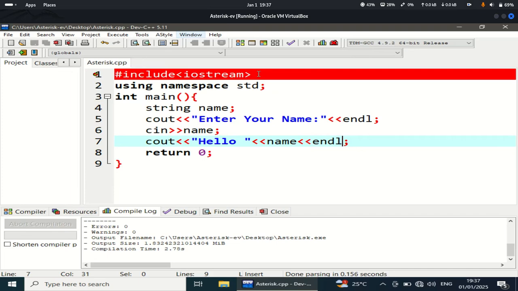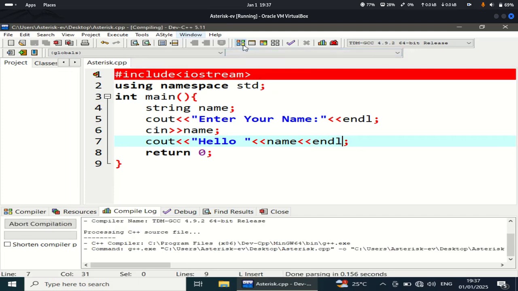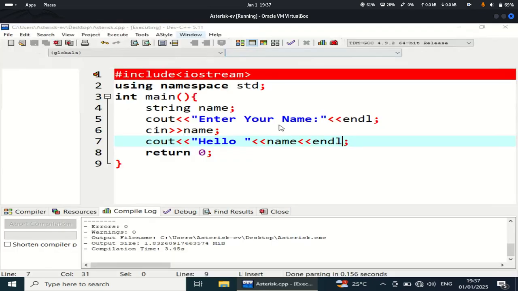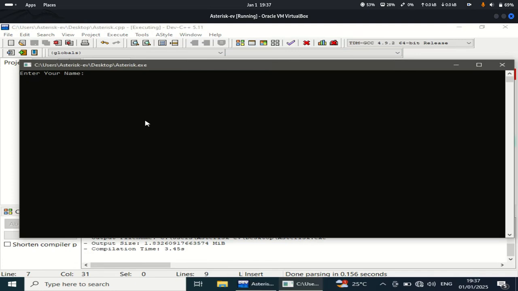So I'm going to save it and I compile. It is compiling, 0 errors. Then I run it. And now you see, I enter an asterisk, and because of that endl, I am entering the name on the next line. I press enter on that. Now as you see, hello asterisk, because there is endl.